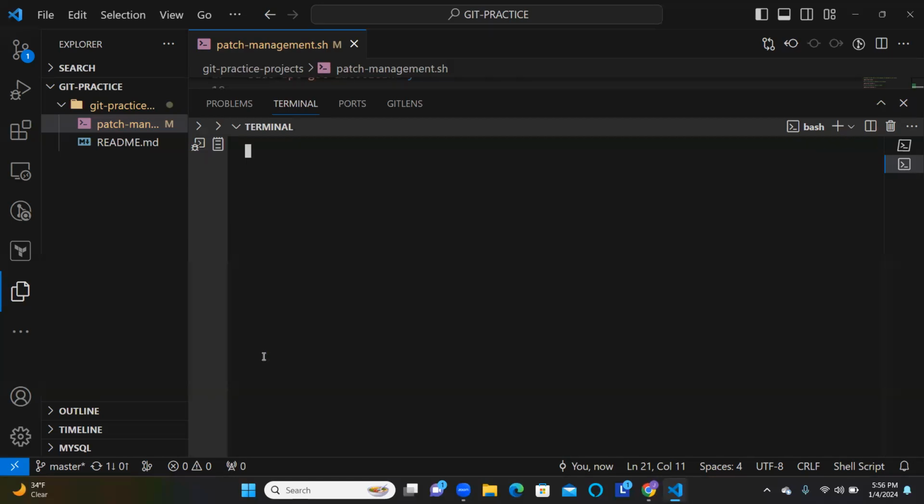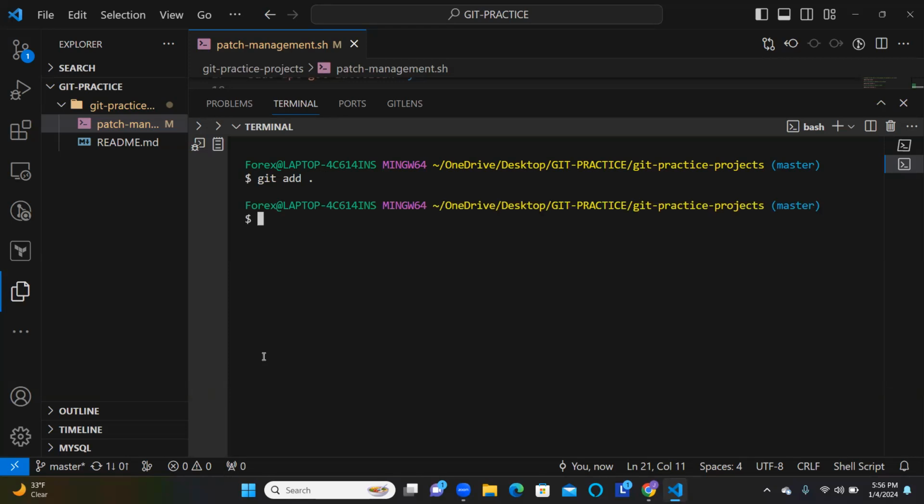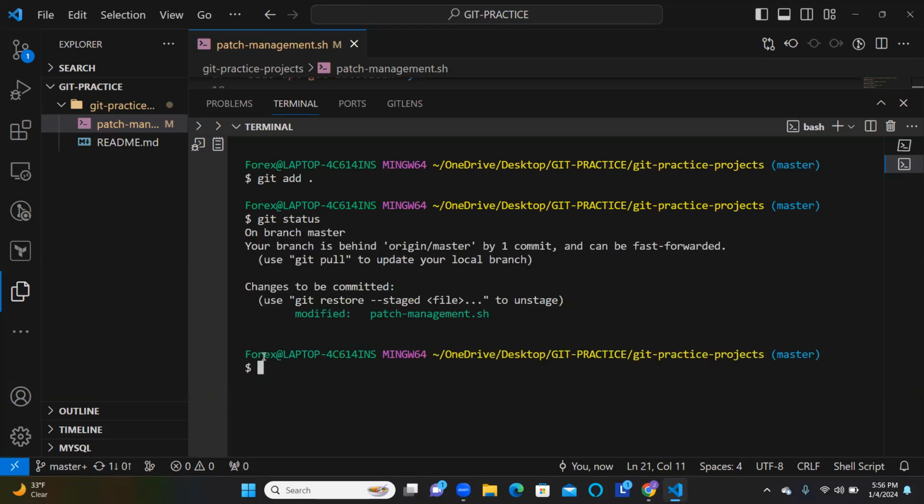Clear this. The next thing we need to do is to add, or stage, the changes that we have made in this script. And we can do so by using this git command. We enter. Now again, we can do git status. And of course, we can see that yes, we have been able to stage the changes. Now, what next? We can clear this.